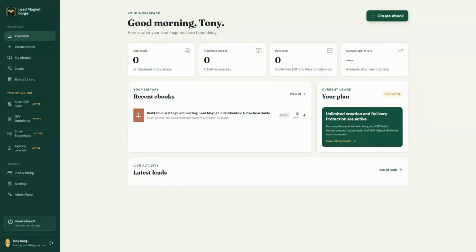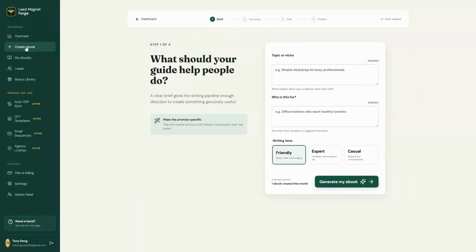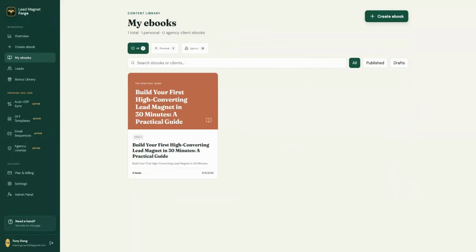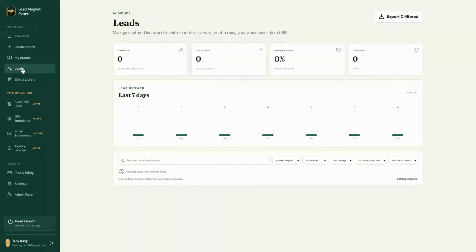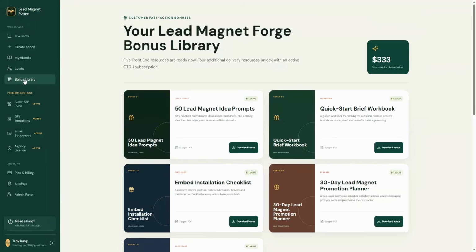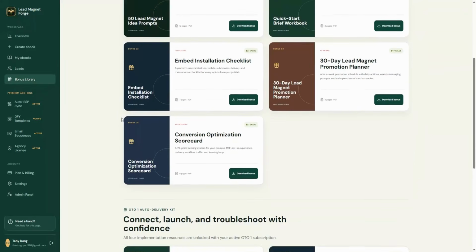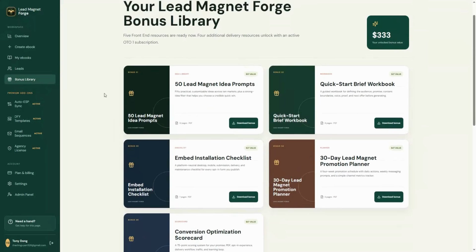In this short demonstration, I'm going to show you how Lead Magnet Forge turns a simple idea into a complete published lead magnet. We'll create the ebook, review and edit the AI-generated content, choose a coordinated design, publish the PDF, customize the opt-in form, and capture a real test lead. Everything you're about to see happens inside one connected workspace.